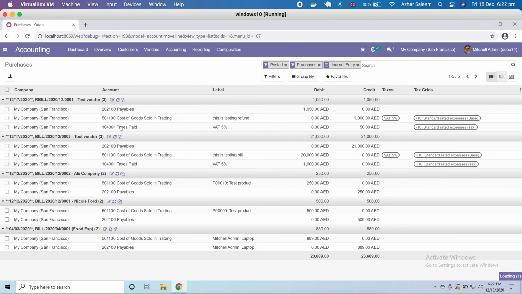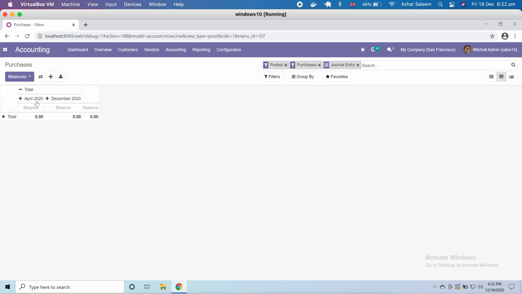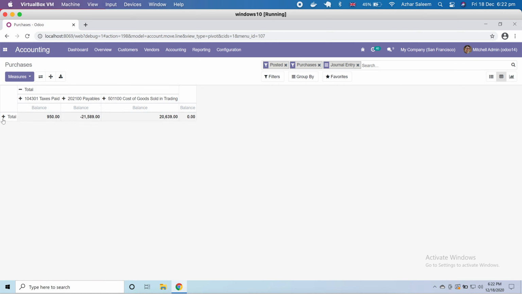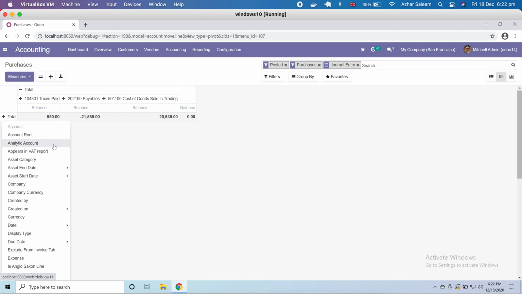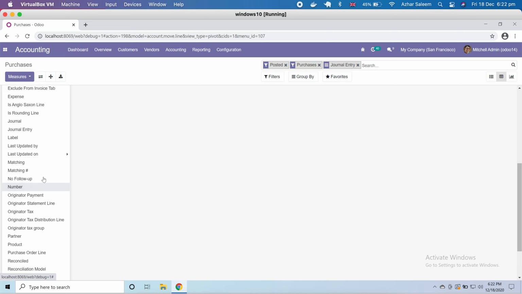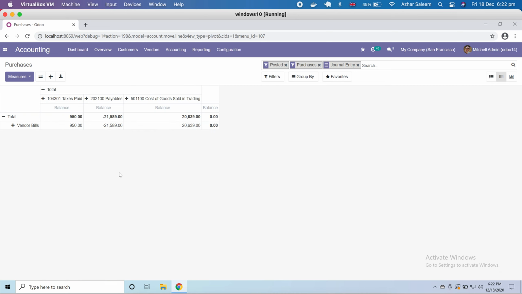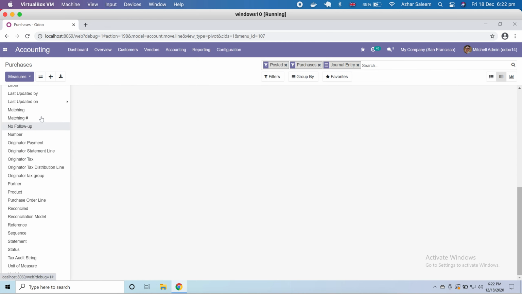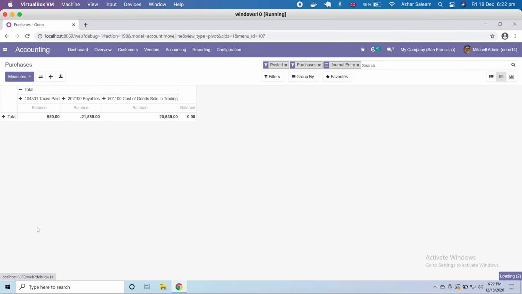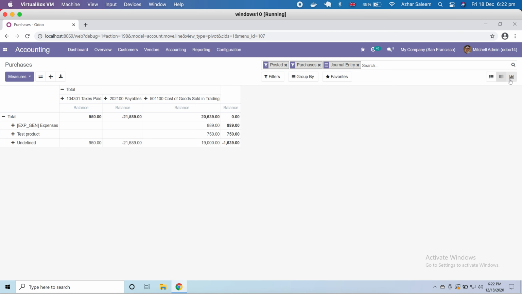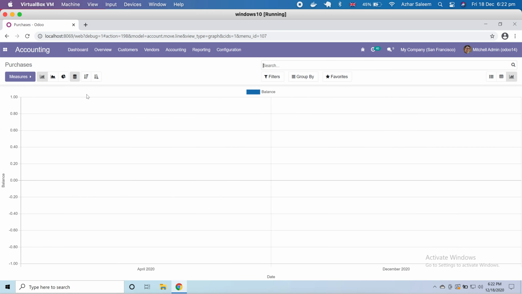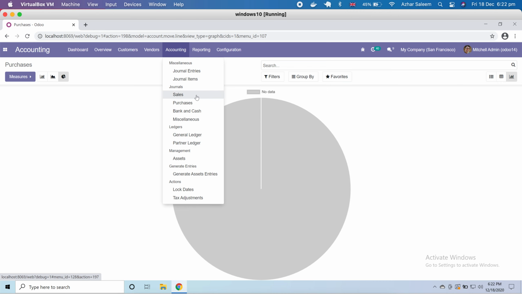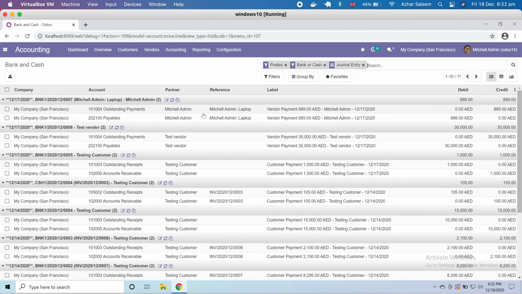We can also see or generate the reports by x-axis and y-axis. If I open accounts from here, I'm going to open journals. Now you can see from here I'm going to open journal entry, product, and we also have chart. Okay, and next bank and cash, all journal entries are here.